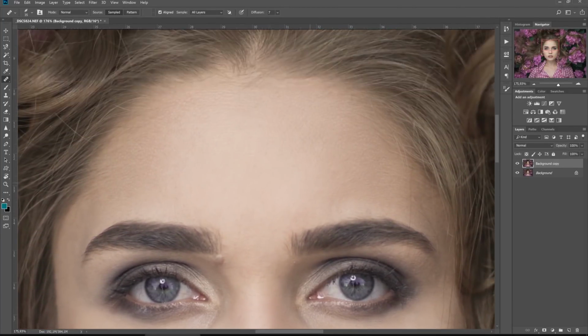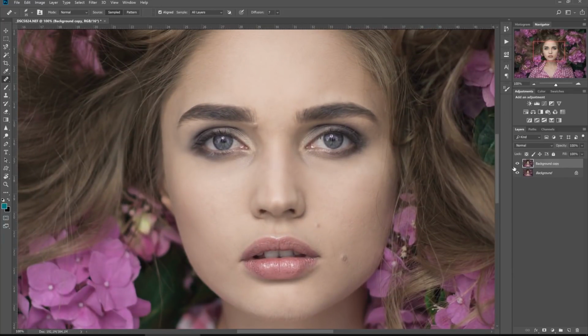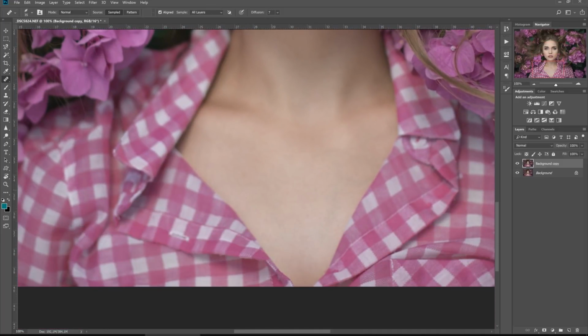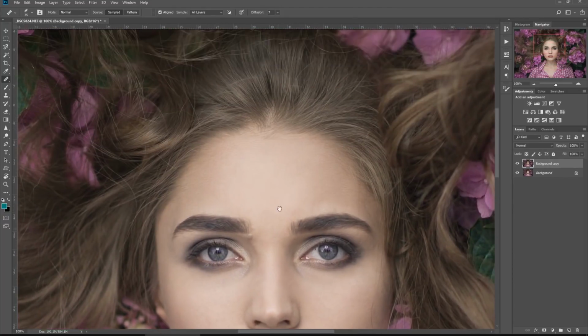Okay, so I have my skin retouched. It didn't take long, but you need to take time to remove some blemishes. So you have before and after. There were some green leaves on the chest here, so I removed just some little specks like those.